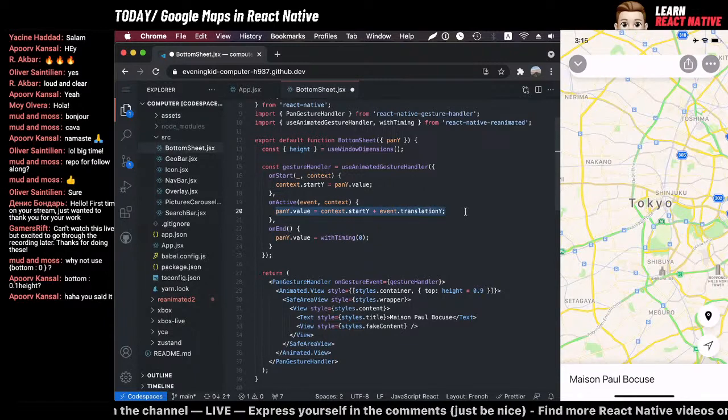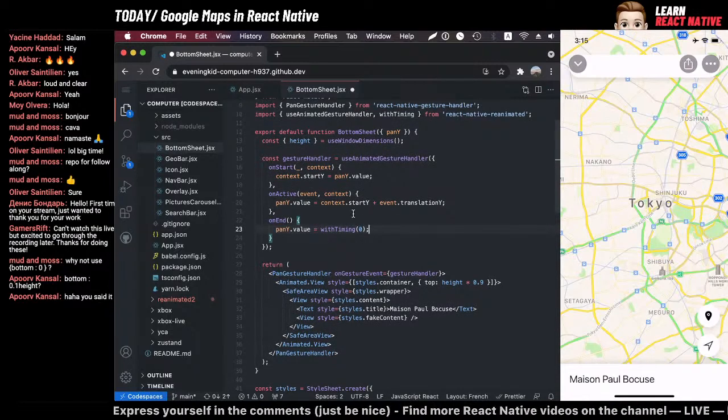Okay, so here we just update the pan y value, and at the end we set it to 0, and we wrap it with timing, which will run a timed animation. That's very similar to animated timing, and then you run the animation, but that's with Reanimated. So here we have all the logic, great.